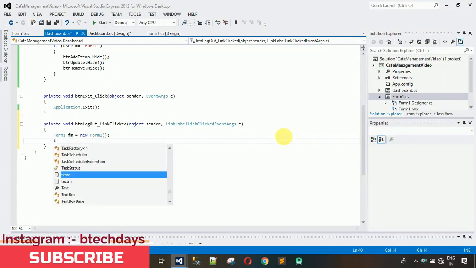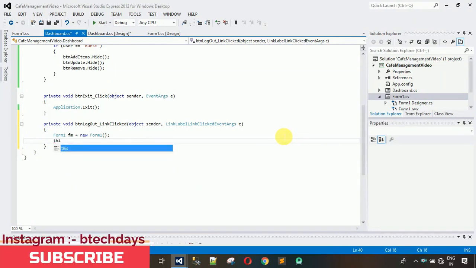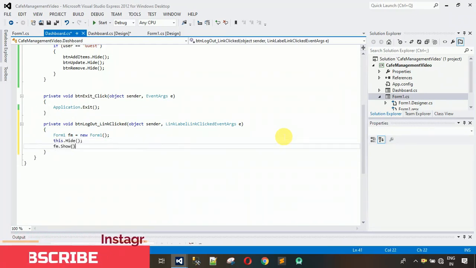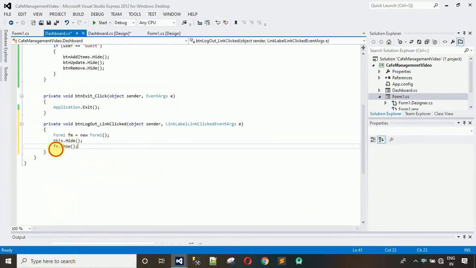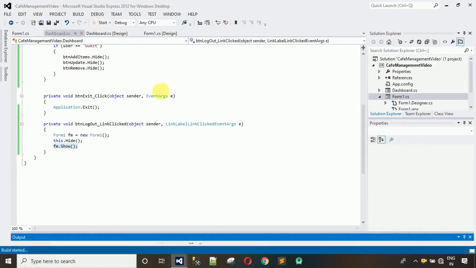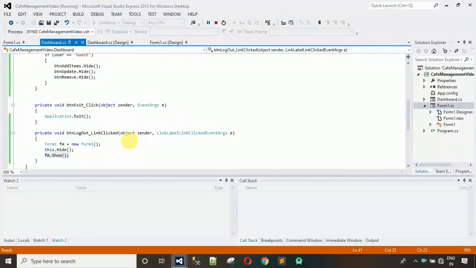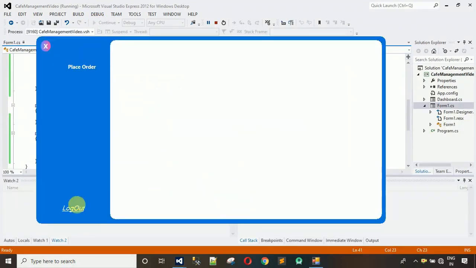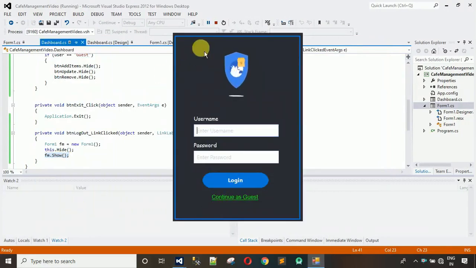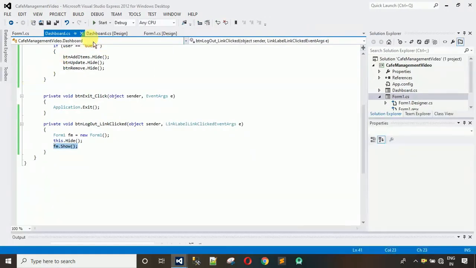First thing what I want is I want to hide this. So this.Hide and fm.Show. This.Hide means that the dashboard needs to be hidden, and then I want to show the login page. So let me start this and let's see if this works or not. Continue as guest, and when I click on this, yeah, this works. Okay, so that is fine.